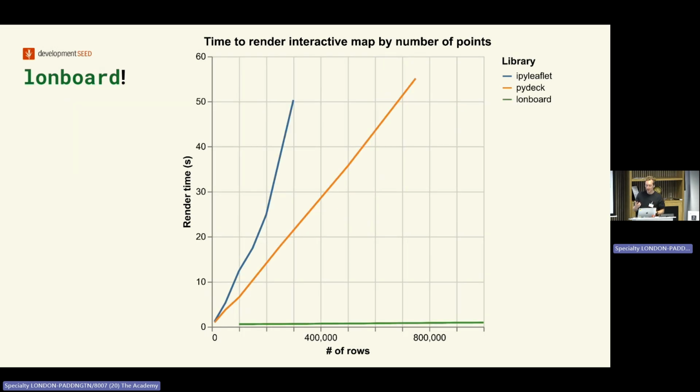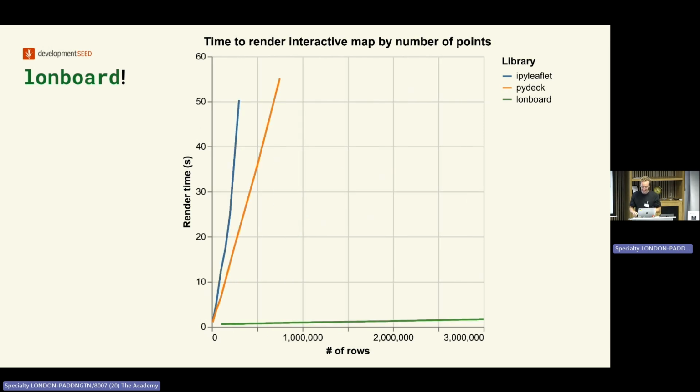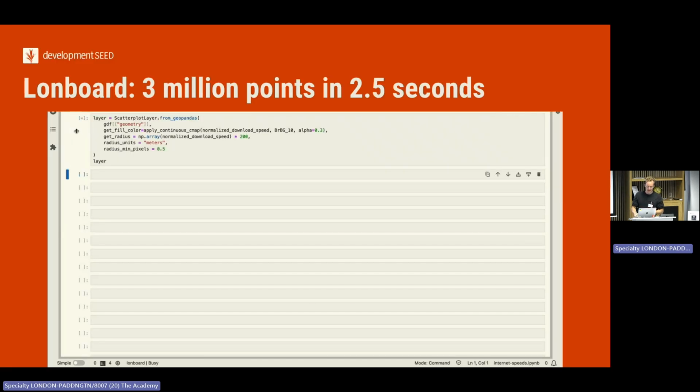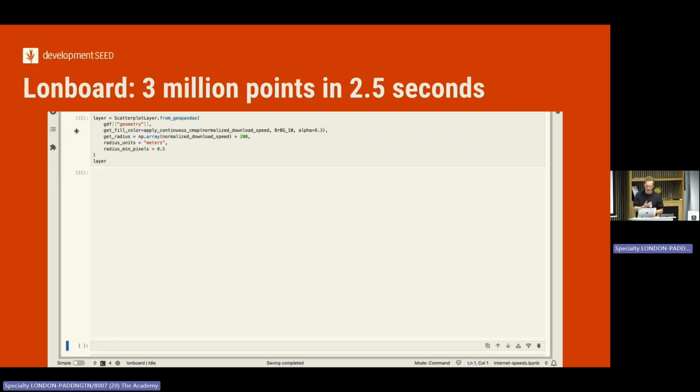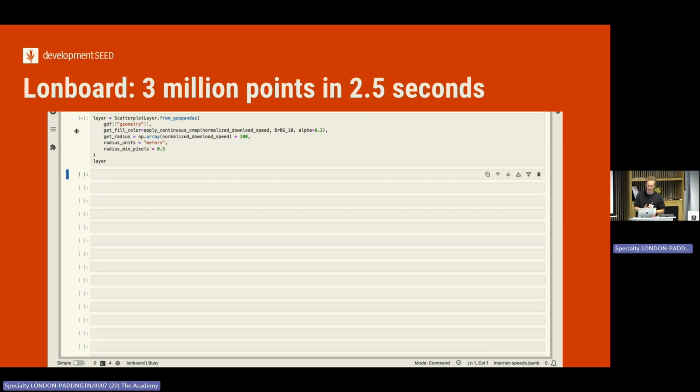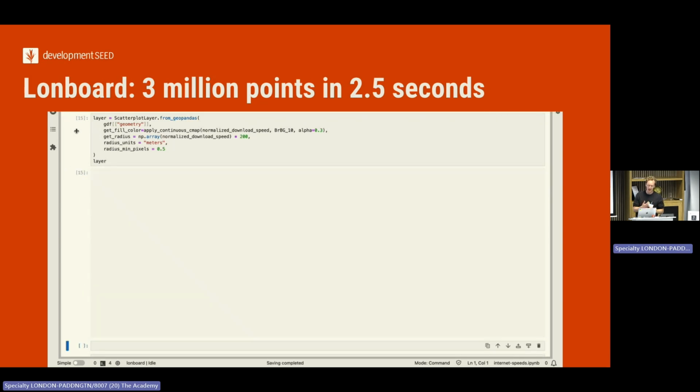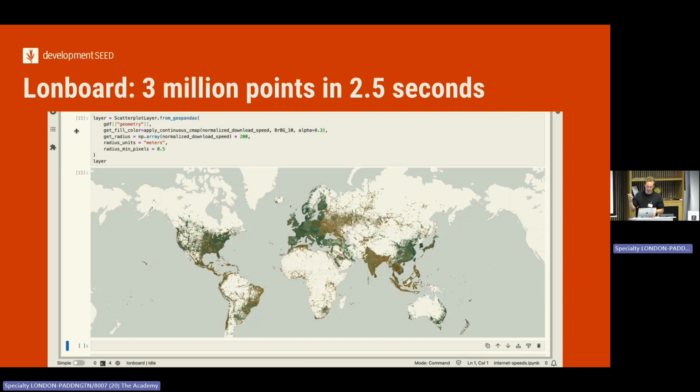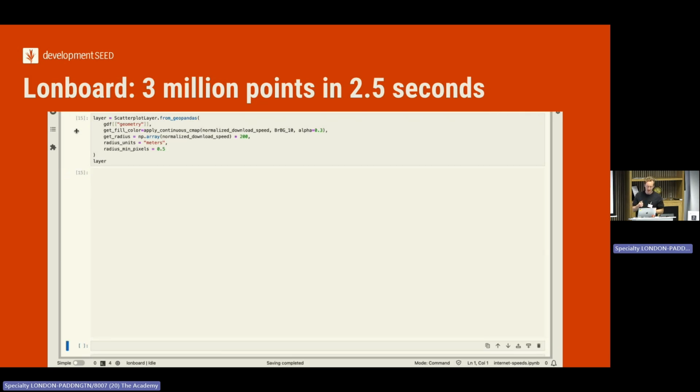And so here's Lonboard. It's almost instant. And actually it keeps going because Lonboard is not just faster, but it's able to be more capable because it can handle this binary data transport from Python into Deck.gl. And so here, this is rendering 3 million points from GeoPandas in Python into this interactive Deck.gl context in 2.5 seconds.